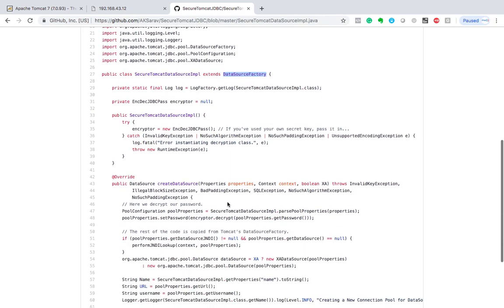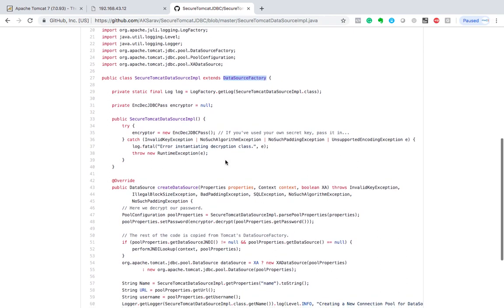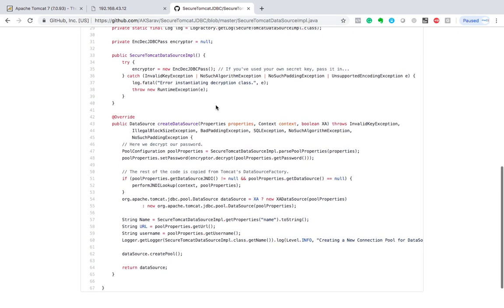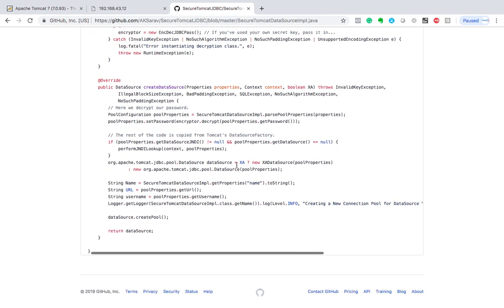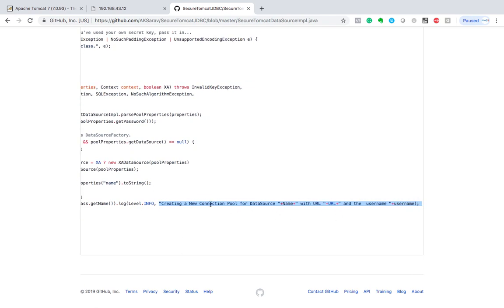So it's just an extension of secure Tomcat. What it's actually doing is working as another layer to provide encryption and decryption. And here you can see that we have also added logging: whenever it tries to create a connection for a particular data source, it will print a message, creating a new connection pool for data source with a URL and a username.